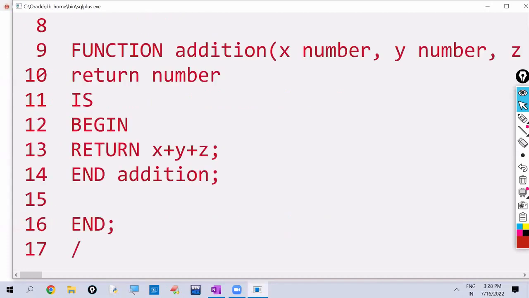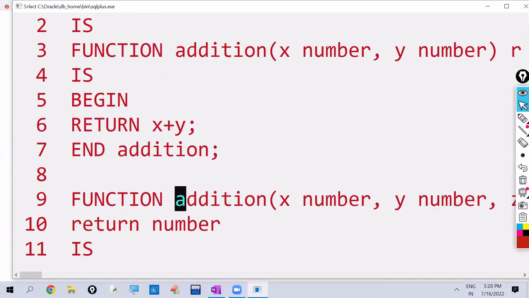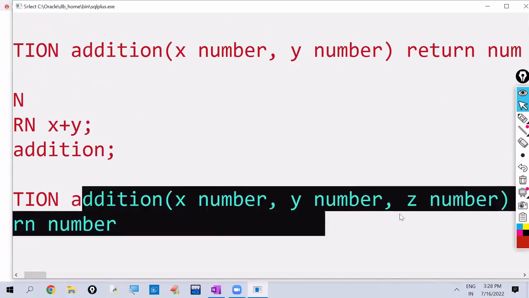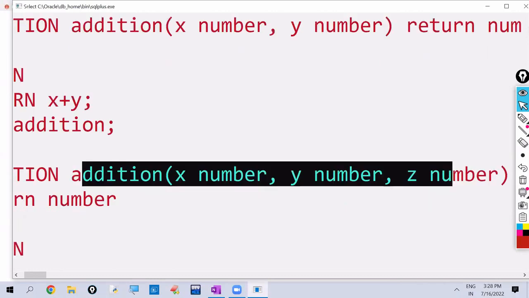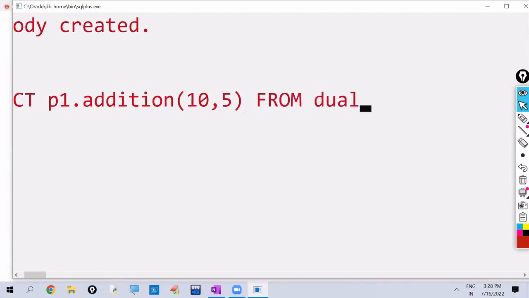If we pass two values, does it call the first addition function or the second addition function? The first one. The first has two parameters, the second has three parameters. Here we are passing two parameter values, so the first one will be called, from dual.